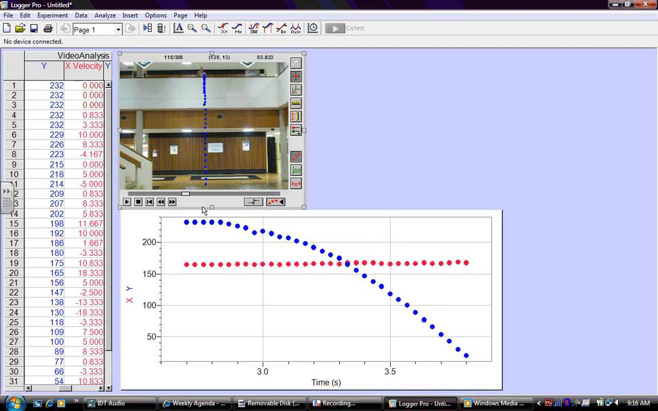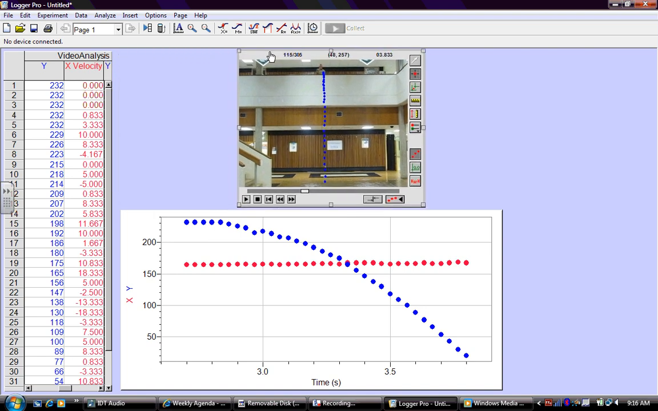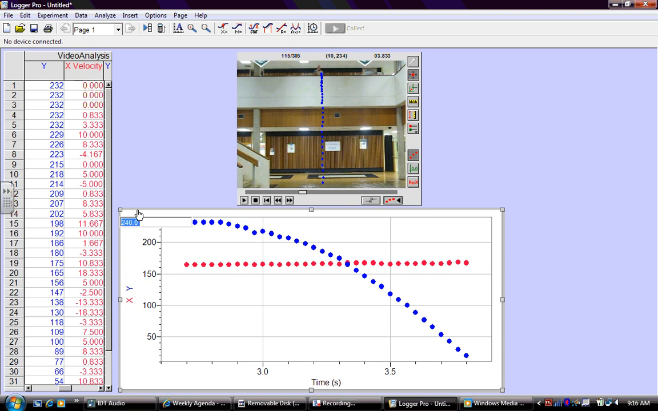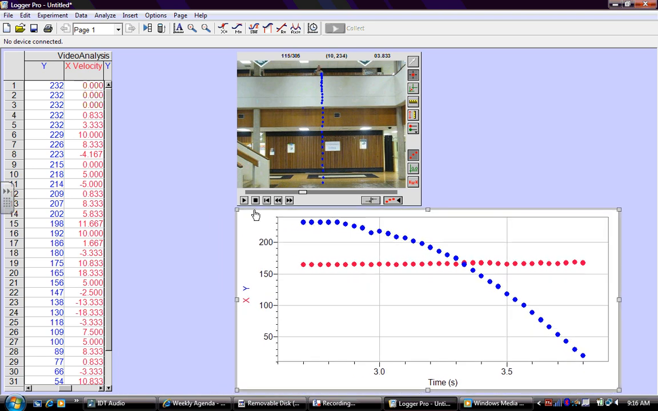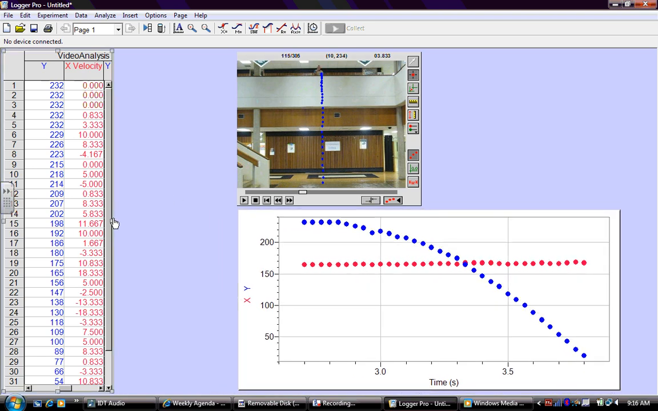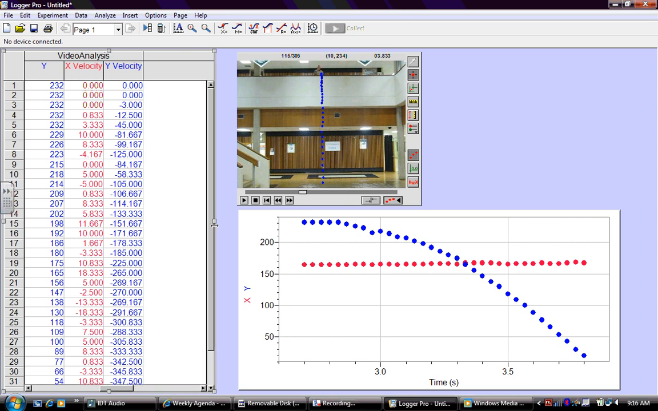Okay, so right here the ball has actually hit the ground. You'll notice we have all these points showing that. If we wanted to actually look at this data, we can drag these over a little bit. So drag the video over. We can drag the graph over. And we'll go to enlarge by clicking on this slide tab.